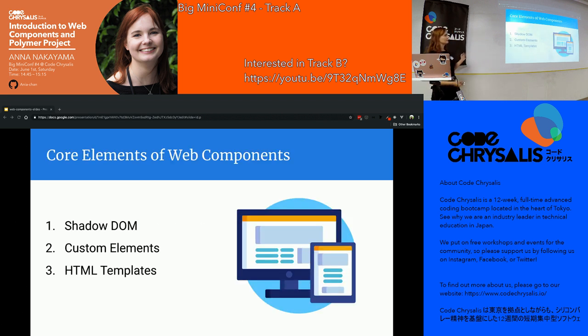Yes, so if you know these three technologies, you have all the tools that you need to actually build web components. You don't need anything else, just JavaScript and HTML, CSS.